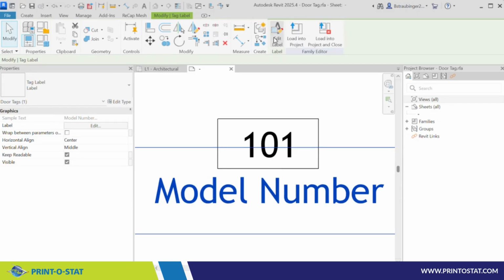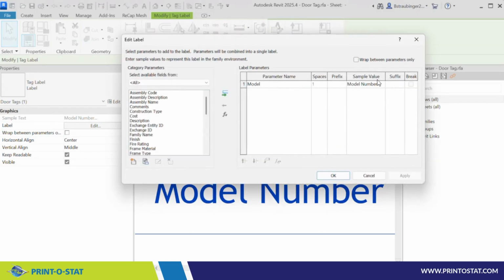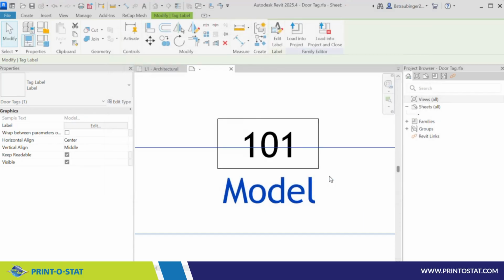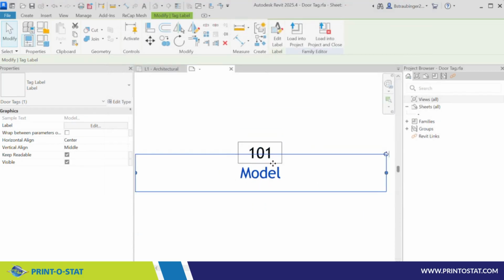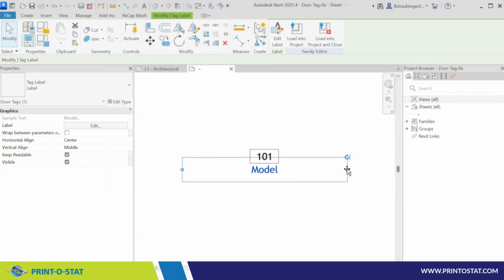I'm going to select that again and go to edit. And that's the sample value. Whenever you put a parameter in, Revit gives you a sample value. I'm just going to put model. I'm going to delete that number. It's model number. We kind of understand that. But I'm also going to shrink this down to hopefully stay within that box.